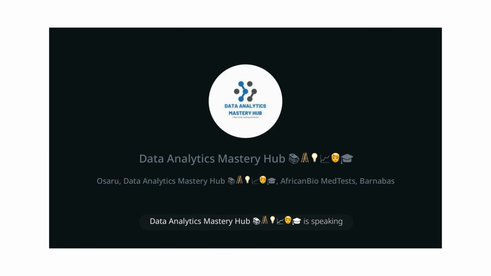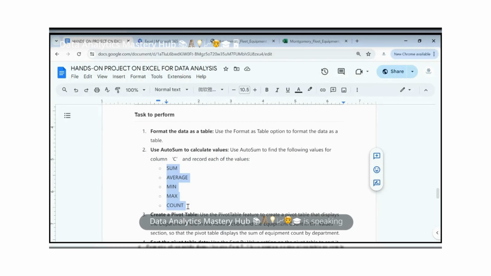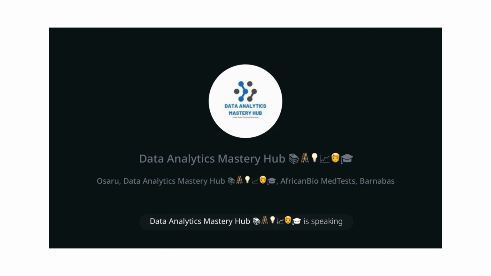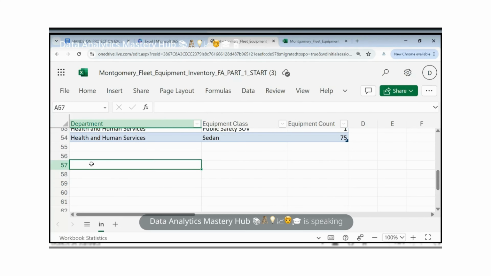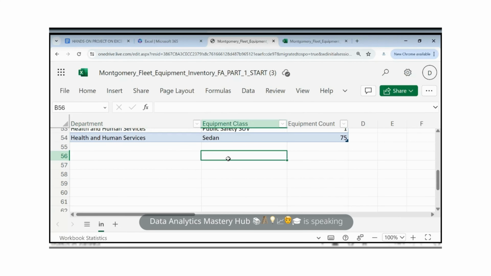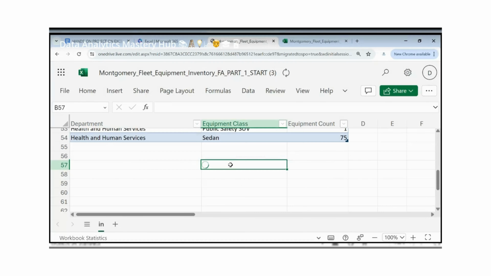Then we should use AutoSum to calculate values. So we can just copy all of these things. We want to calculate. In our last session, we showed how we can use all of these functions. So we can just copy and paste that. I will leave a space, or two spaces, before pasting. Okay, so here is what we have.